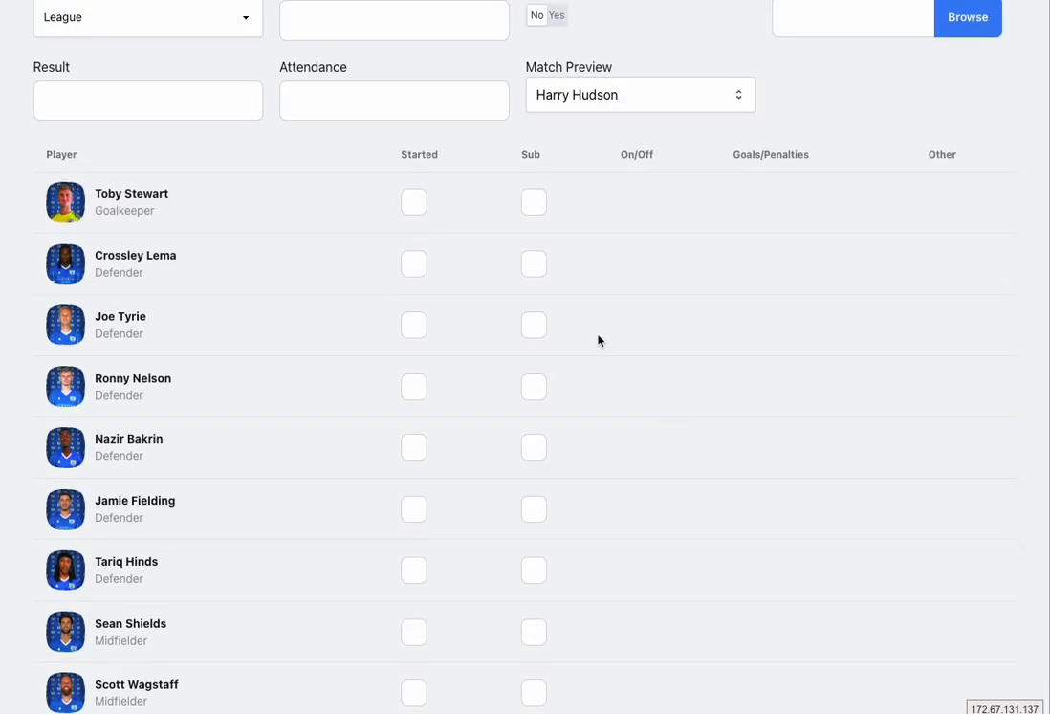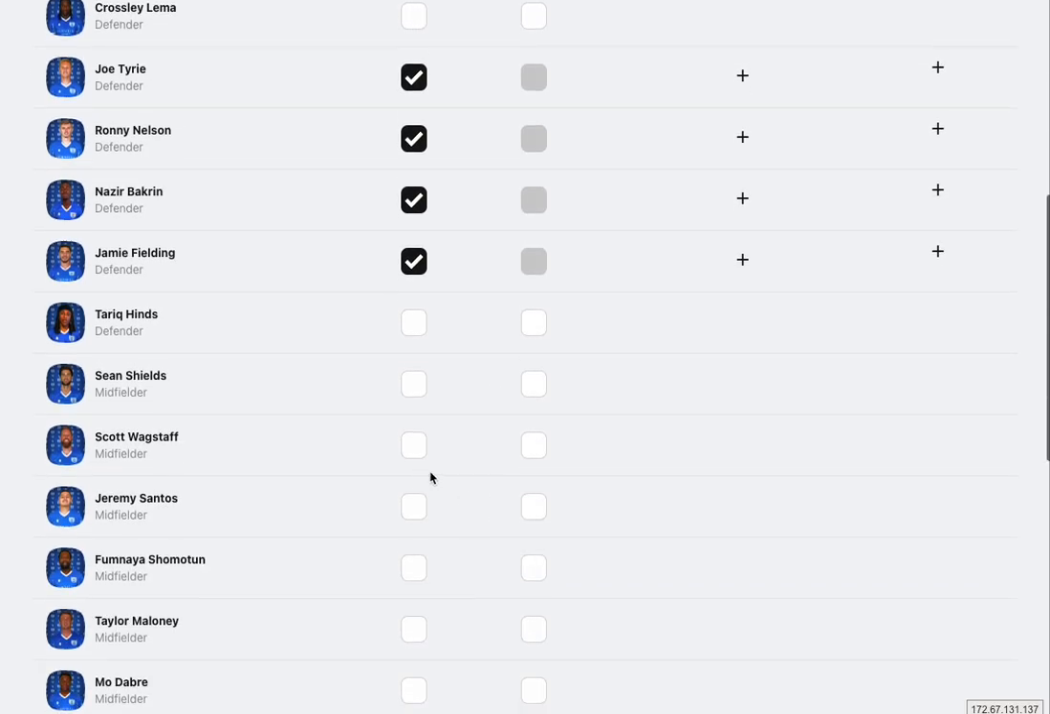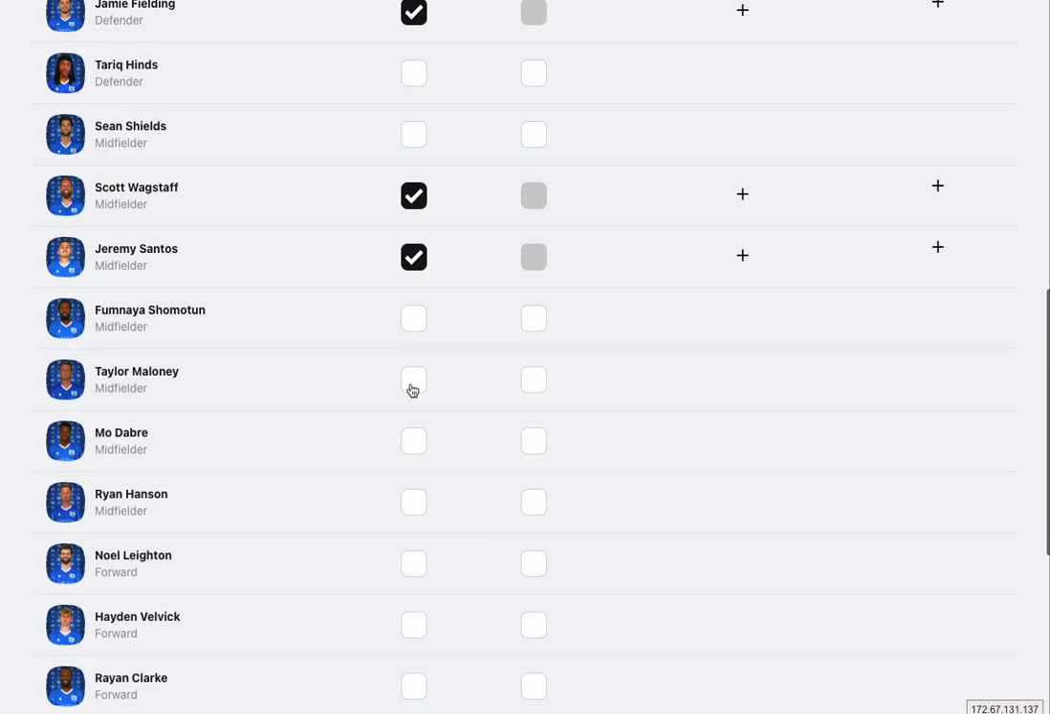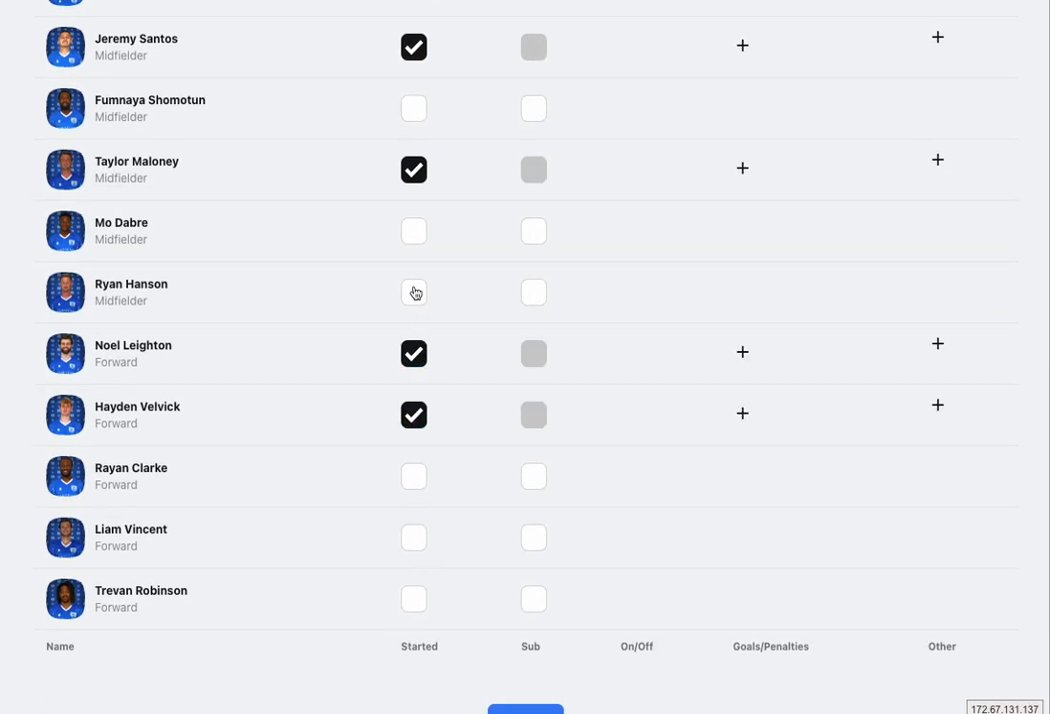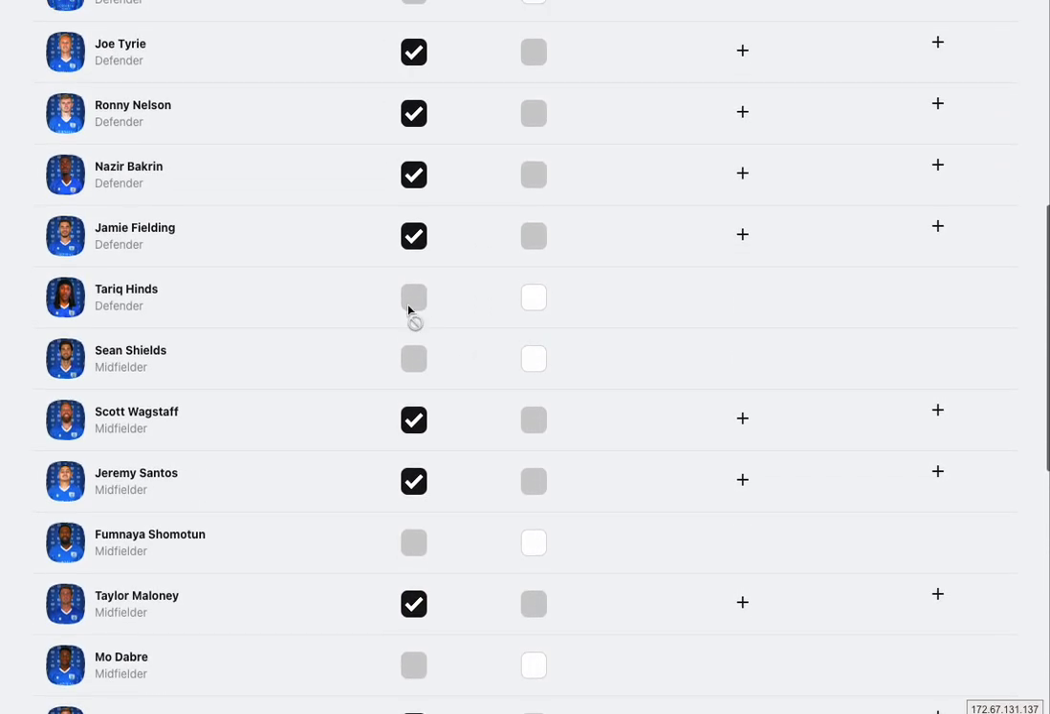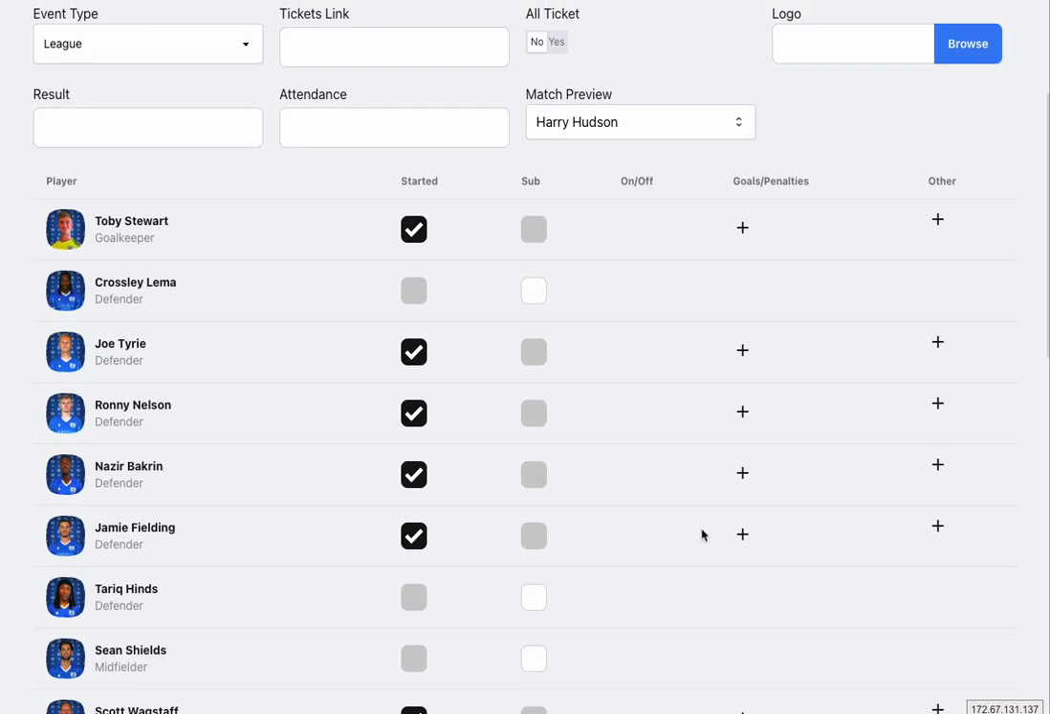What we can do after the game as well is we can use this events log to record who played in the game, when subs were made and things. So I'd go through and I'd say, this is my starting 11. Just pick a few people on here. Okay, so once I get to 11, it stops me from adding any more.